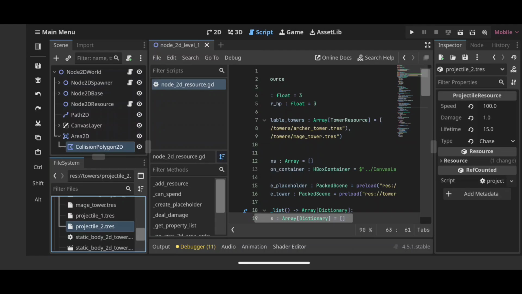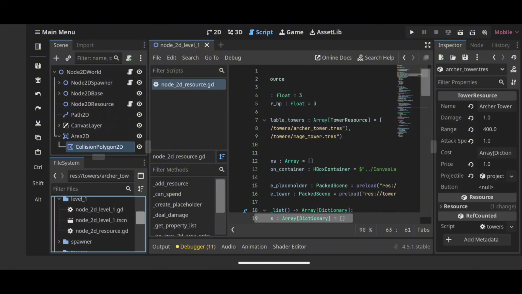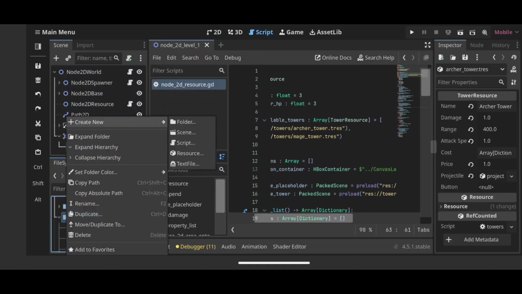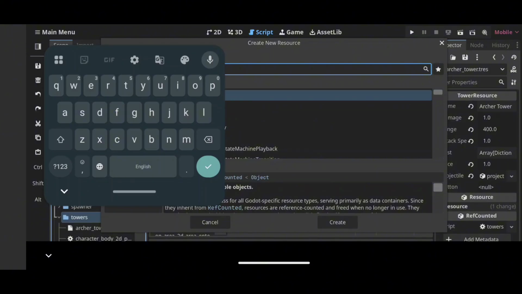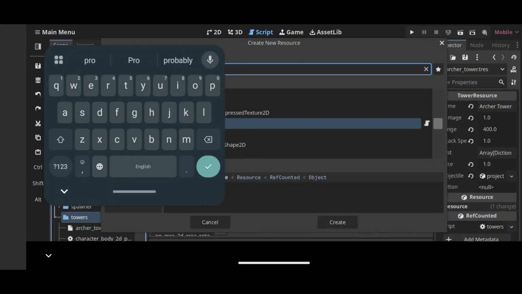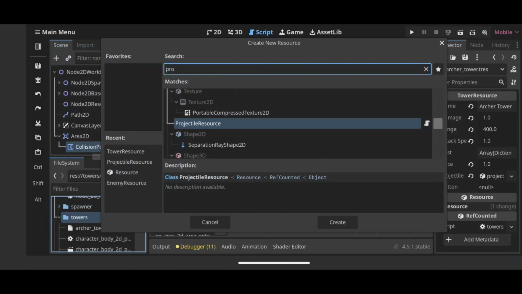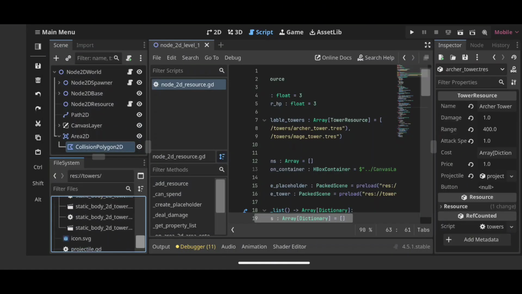All right, and I created two towers. If you are not understanding, this is the research, the same thing that I did for the monster. If you hold right here, create new research, you type the research you want to create. For example, the projectile research I created. All right, that's why it's so important. And I created two types of towers, the archer tower and the mage tower here.